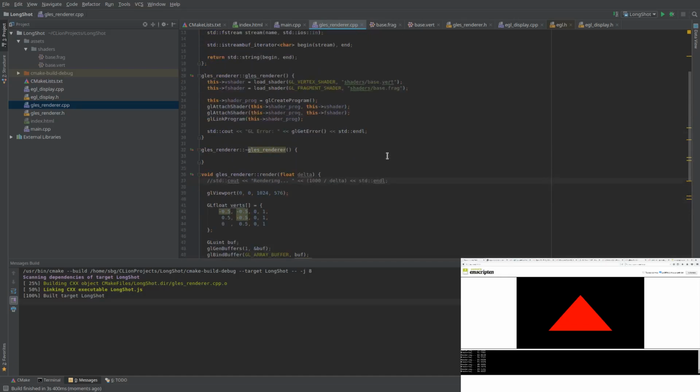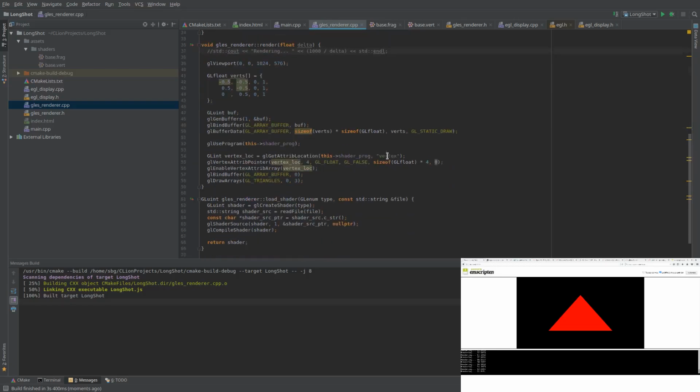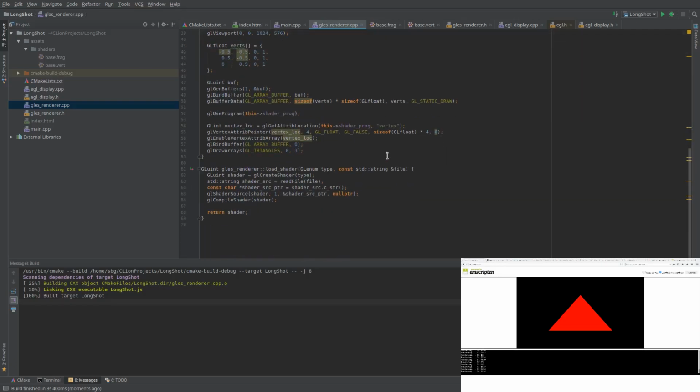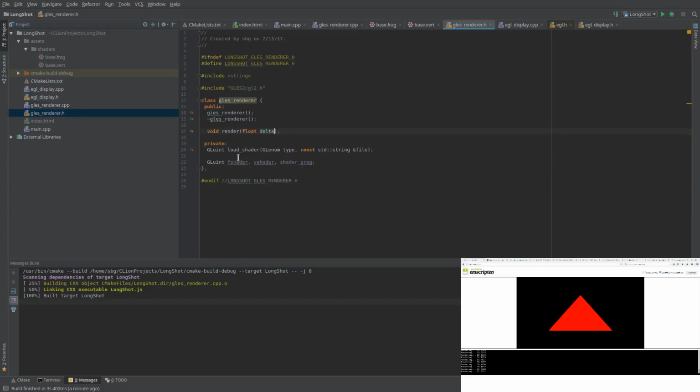How about we create a world, maybe? That, or we create a renderer. We have this load shader. Now we're going to create a couple of wonderful little classes, I think.